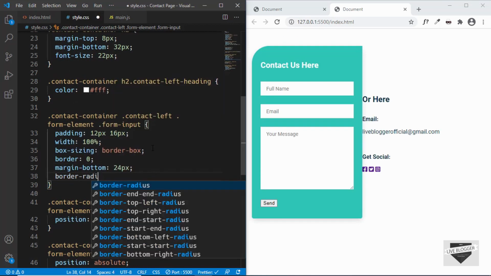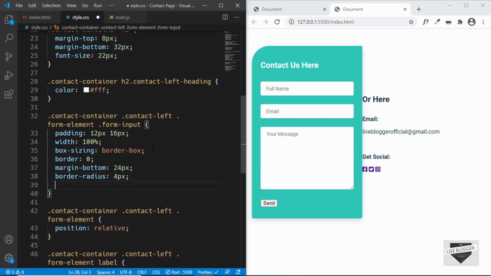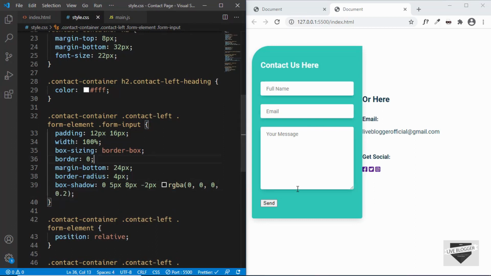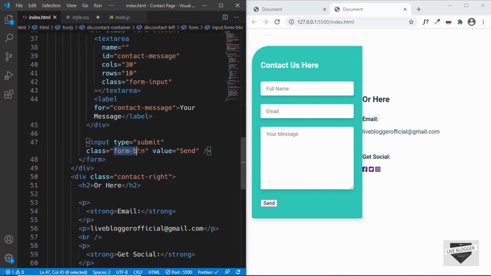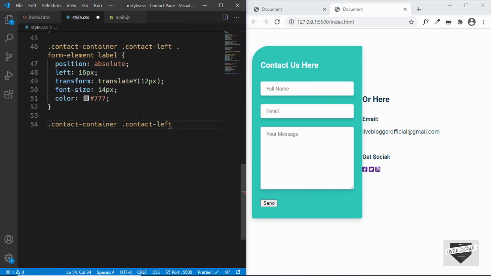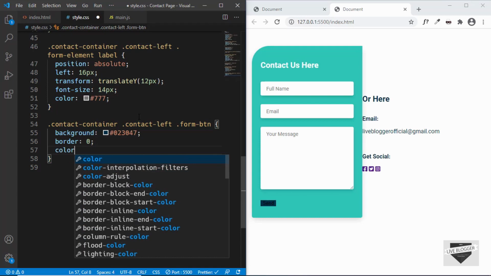So we'll type border-radius of 4 pixels, and let's also set a box shadow of 0, 5 pixels, 8 pixels, negative 2 pixels, rgba(0, 0, 0, 0.2). Now let's style this button. So let's target that by typing .contact-container .contact-left, and for the button we have given a class name of form-btn. So here we'll type .form-btn, and let's give it a background color of #023047, and we'll set the border to 0. We'll set the color of the text to white.